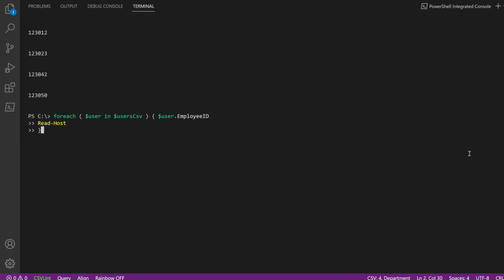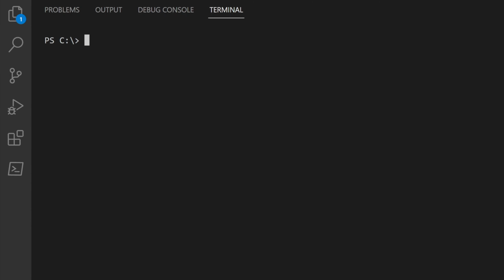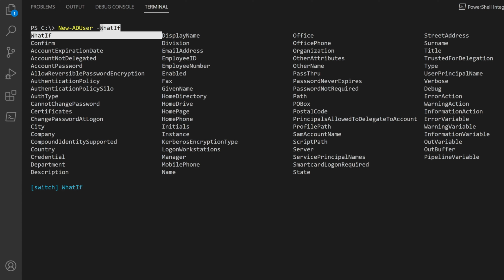So just to show you how to create an Active Directory user, the commandlet is going to be New-ADUser, and if we use the dash and use the Control Space keyboard shortcut, we can see all the different parameters that are available to us with the New-ADUser commandlet. And it is quite a lot because there are a lot of attributes for an Active Directory user that you can set as input when creating one.